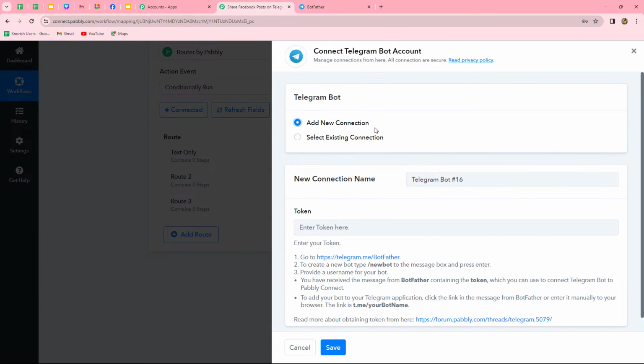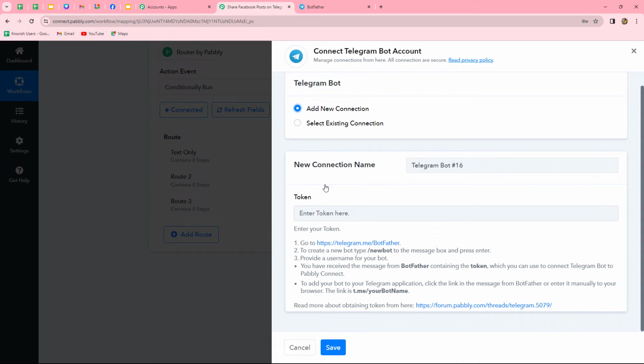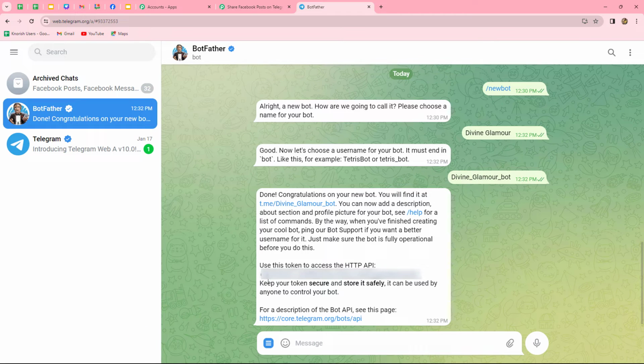And now we are going to click on this add new connection to build a new connection with Telegram bot account. First of all, in order to build a connection, we need to provide a token over here. Okay, so what token we need to provide? We will go back towards our Telegram account, and here is the bot father. And we have recently created a bot named as Divine Glamour bot, and this is the API token given over here.